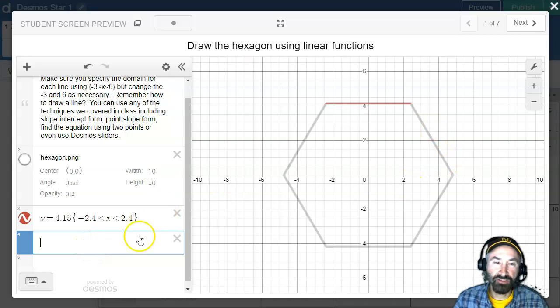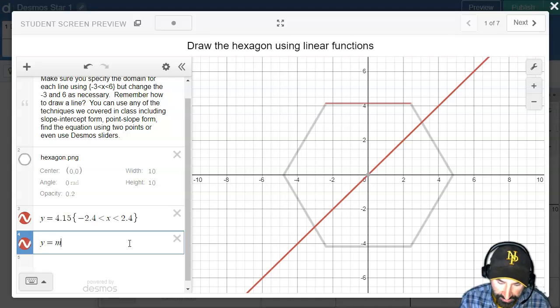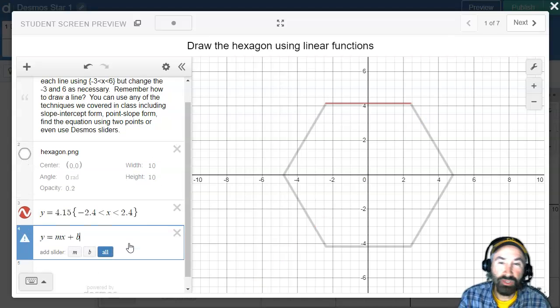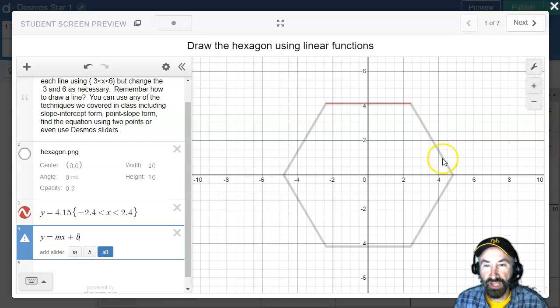So to make a diagonal line, there's a couple things we could do. We could do y equals mx plus b, and we could just figure out what the slope of this line is. This is a negative sloping line, by the way. And we could figure out what its y-intercept is, and then we could go ahead and graph the line. Now, there's a couple of ways to figure out the slope and the y-intercept. One way is to try sliders, and that is something that you played with before.